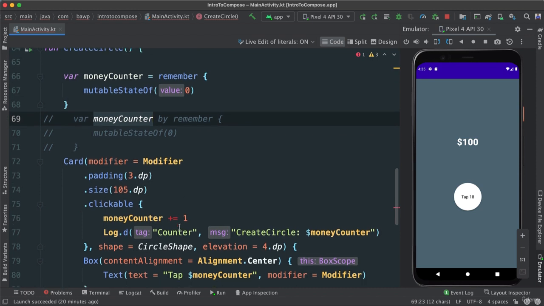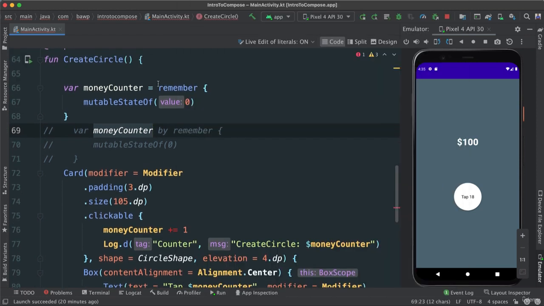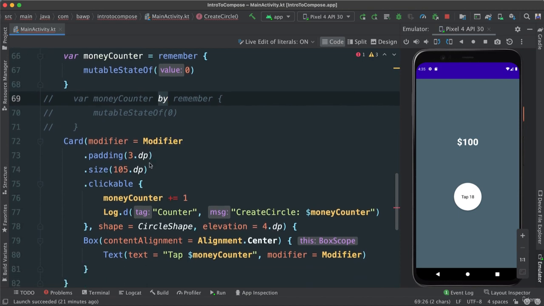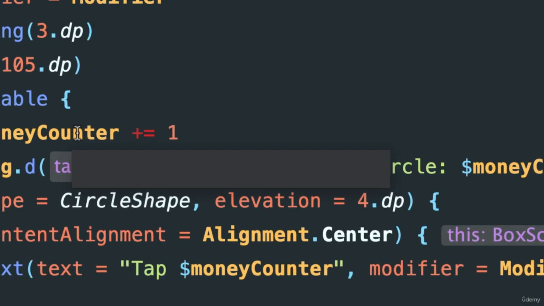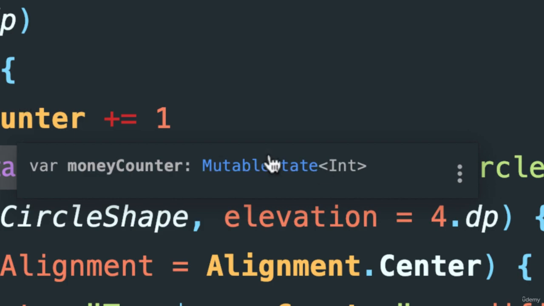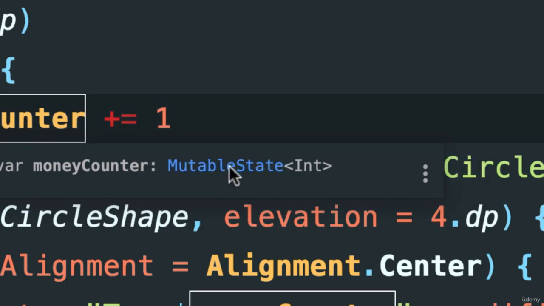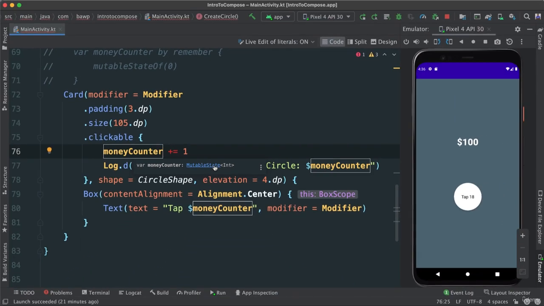You will see that we have a problem. The reason why is because of the way we have created this variable here, money counter. Now we're not using the delegate by here. It works, but we have to change a few things, because now this money counter is not just an integer, but it's a mutable state. So we wrapped that into a mutable state.